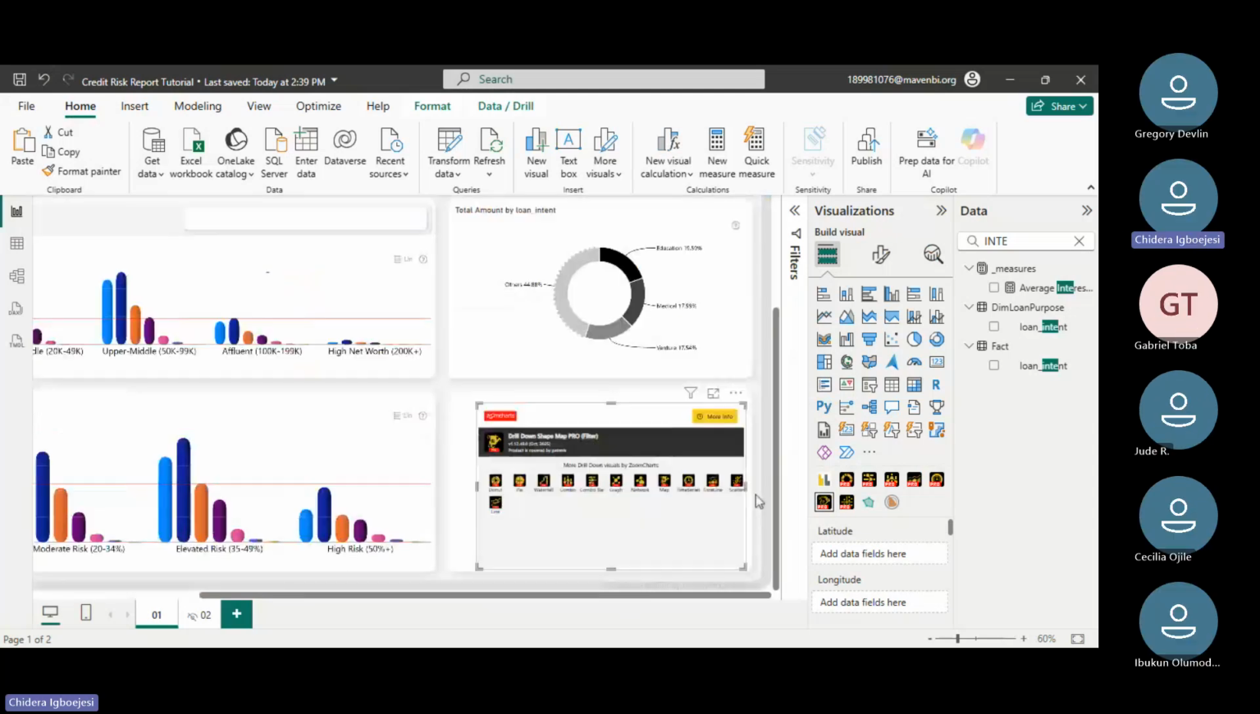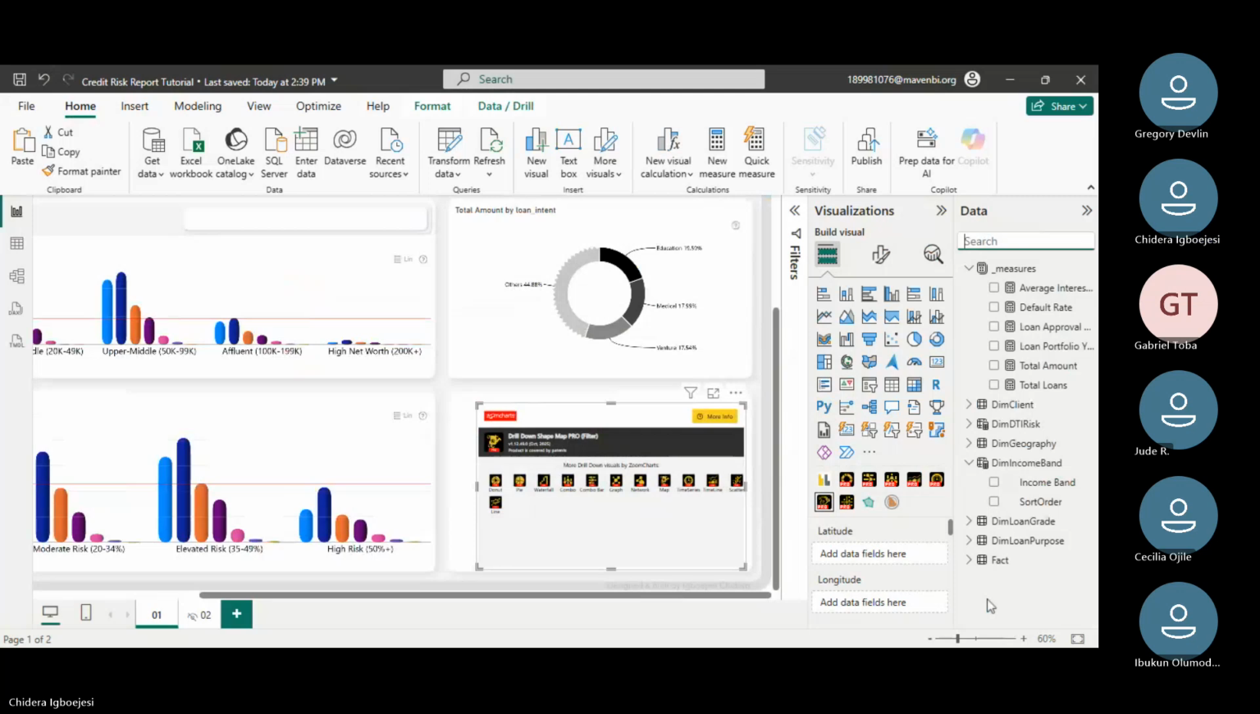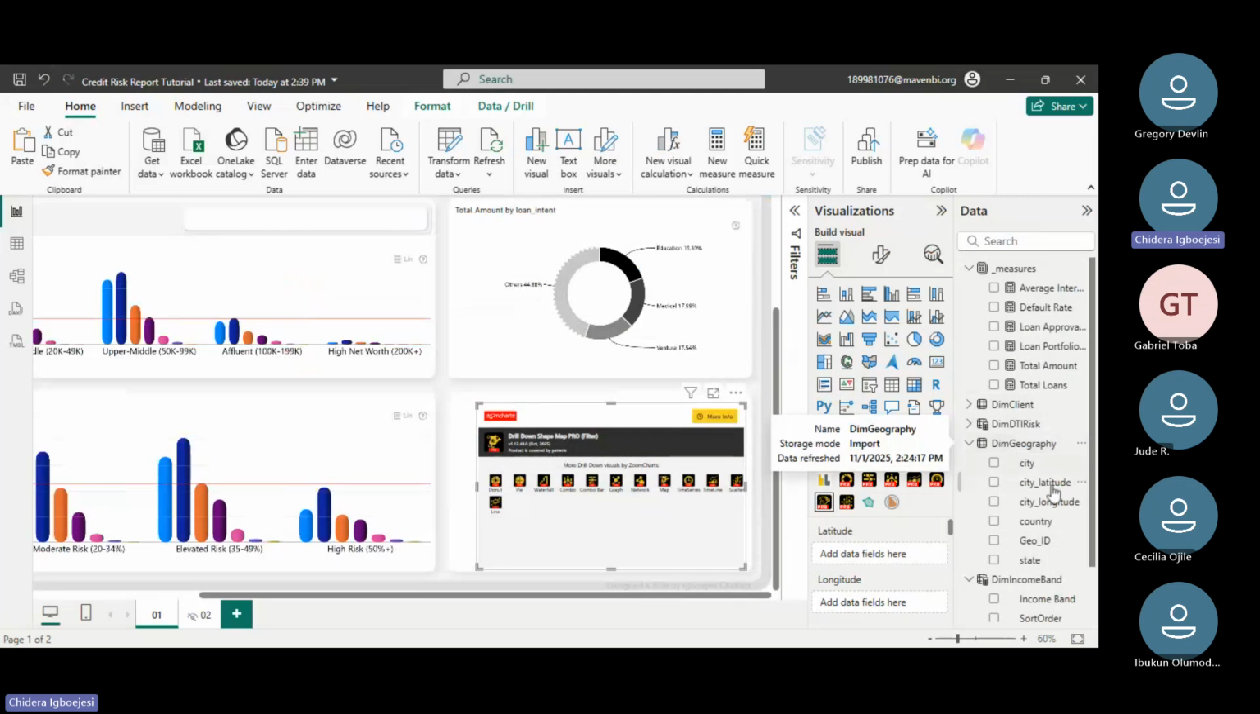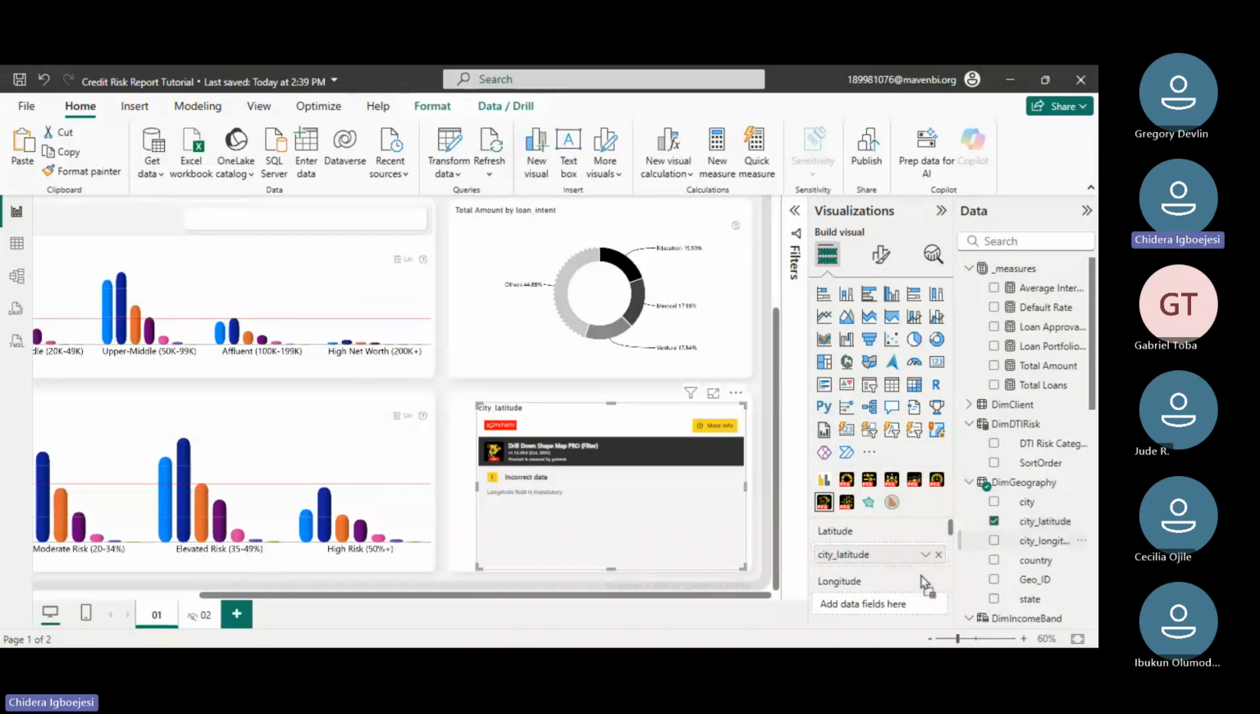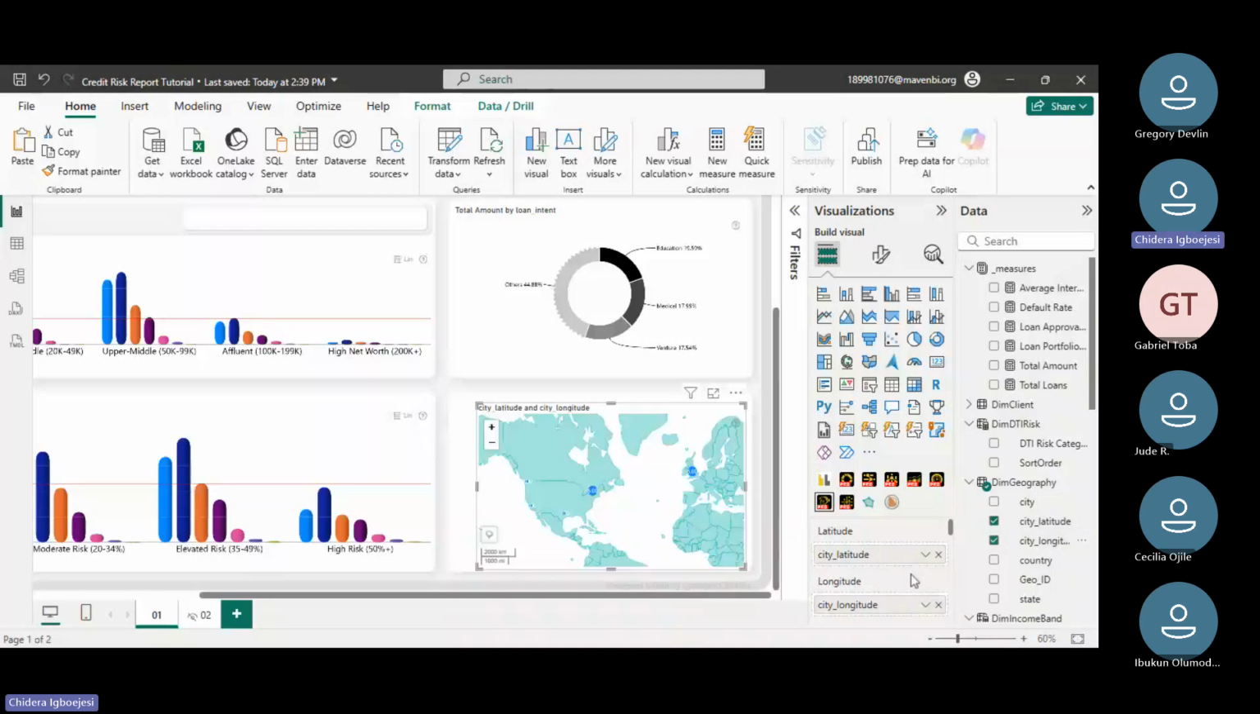Okay, so I'm going to bring in my, if I go to my geography, I'm going to see city latitude and city longitude, and I can easily just drag that into this pin, drag the longitude, and say the value should be, using total amount. I'm just going to drag that here.